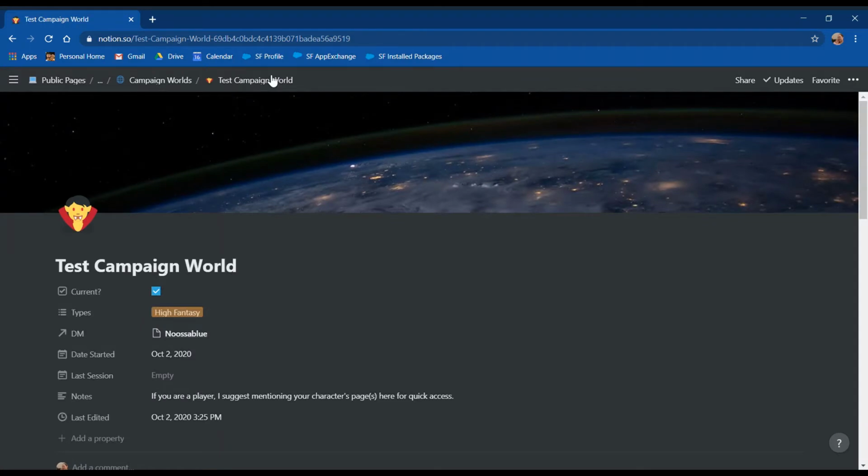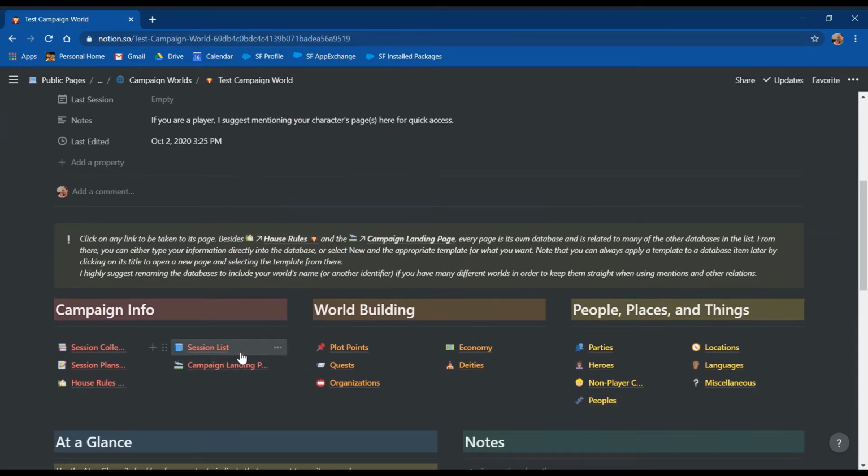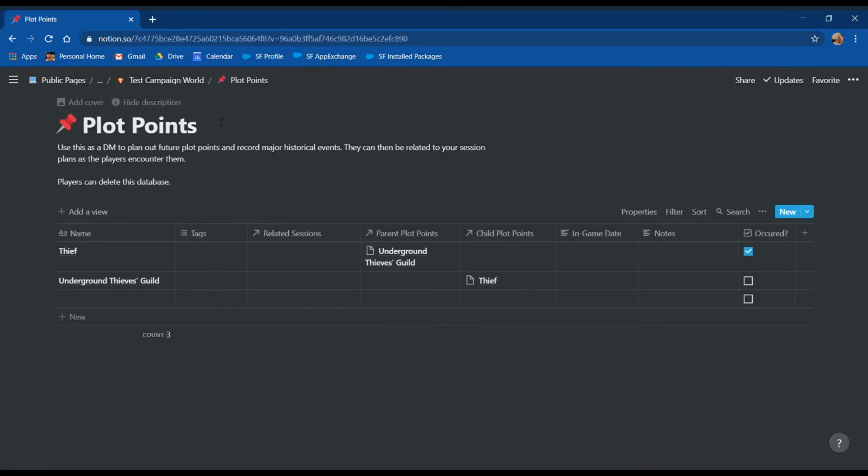Let's go back. Oh, well, and once again, I forgot to put my vampire here. Let's stick him there just in case.